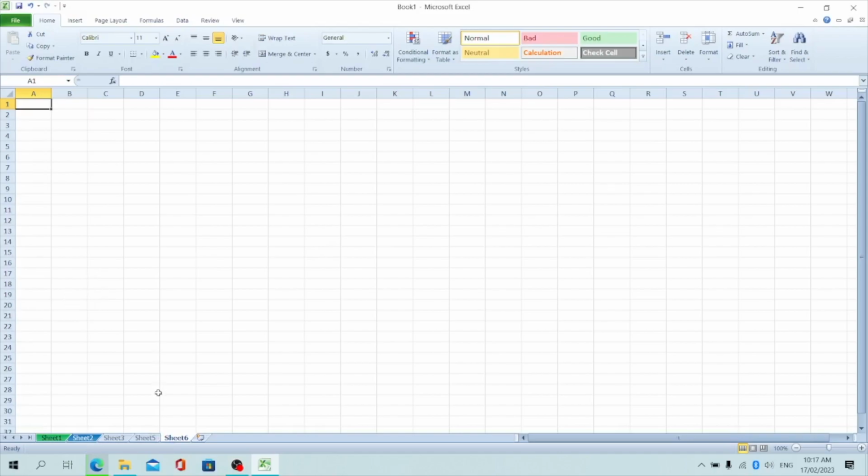Some other things you can do with the sheet: you can decide to change the name of the sheets. Let's change this sheet 1 to the name David. You select the sheet, right click, then select rename. Okay, let's give it the name David. Perfect. We've done that.